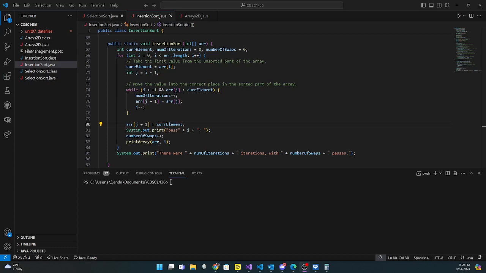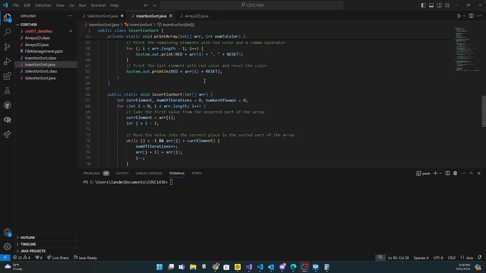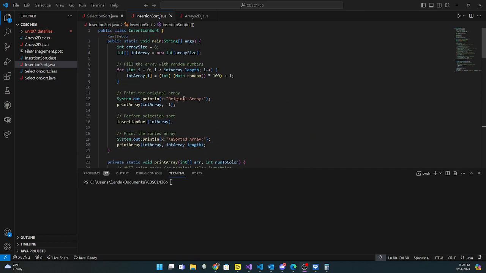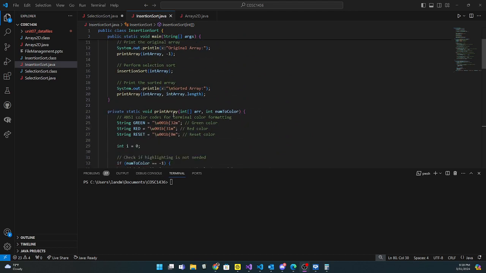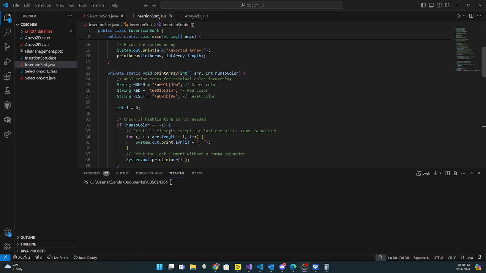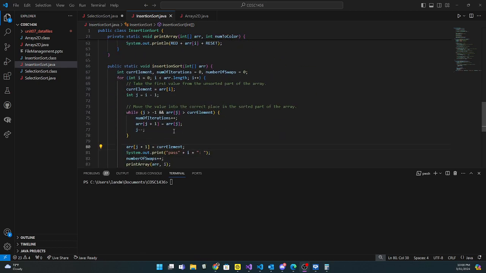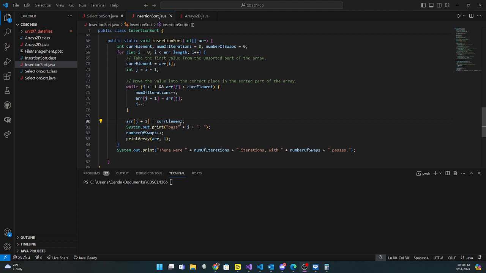Okay, let's talk about insertion sort. I'm not going to talk about the main method or the print array method because, I mean, I'll show them to you, but they're pretty much the same methods we used for selection sort. So here is our print array, our insertion sort, and then print arrays. This is very similar to how we did it with our previous method. Our print array is the same. So I really just want to talk about insertion sort.